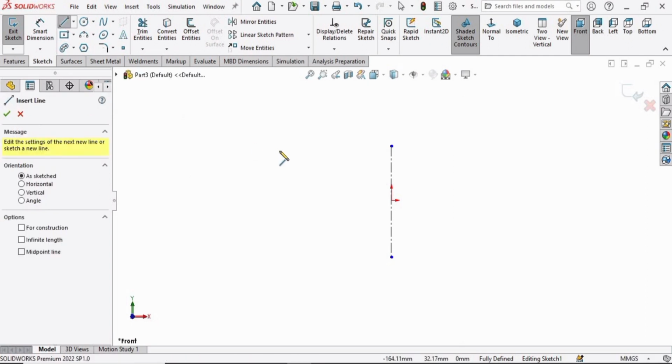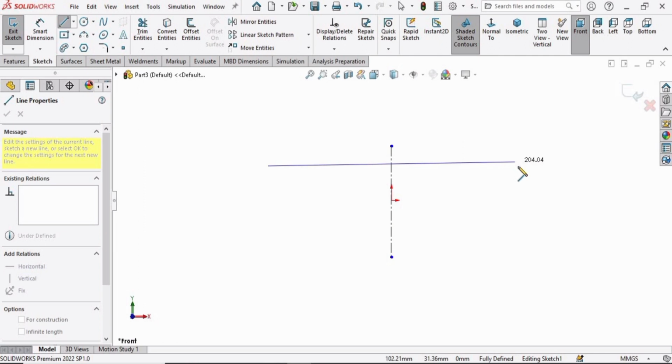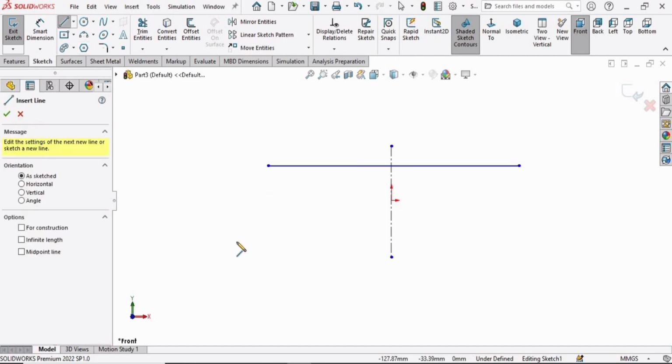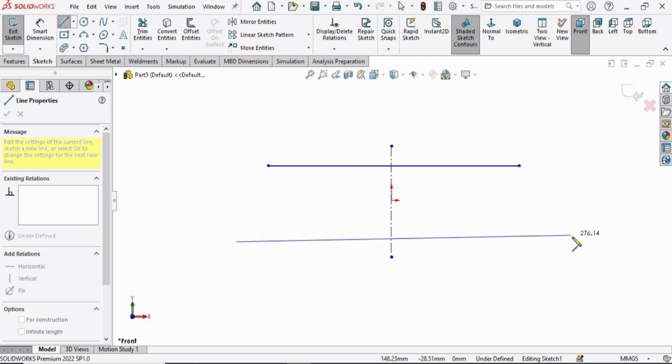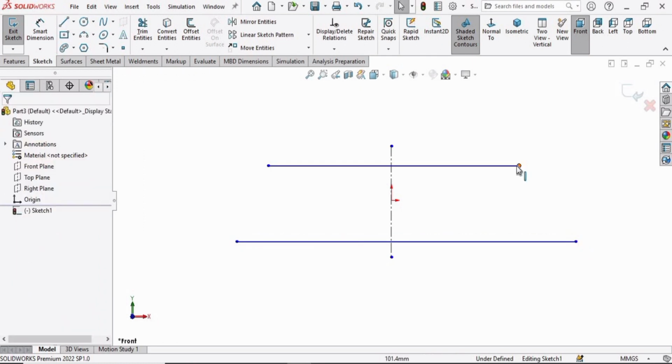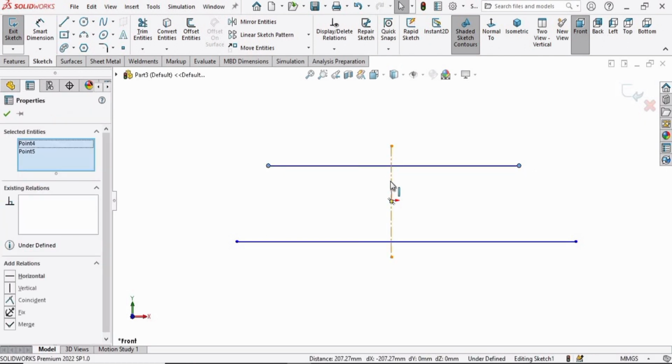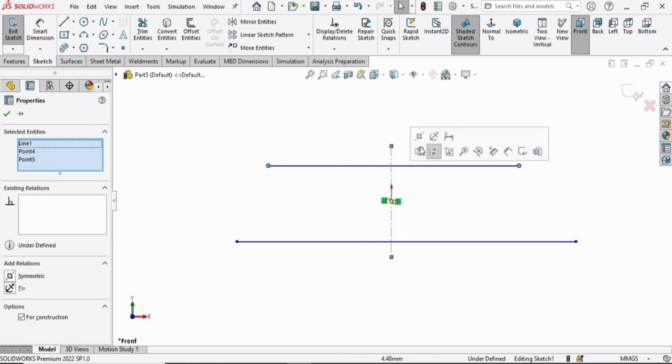Now select the line command and we need to make a horizontal line from this point to this point. It should cross the center line, and now we have to make another line. So select the line again, and below the origin make a straight line again. Make sure it is at 180 degree. Now press the control button from your keyboard, select this point, press the control button and then select this line, and here make symmetric relation.